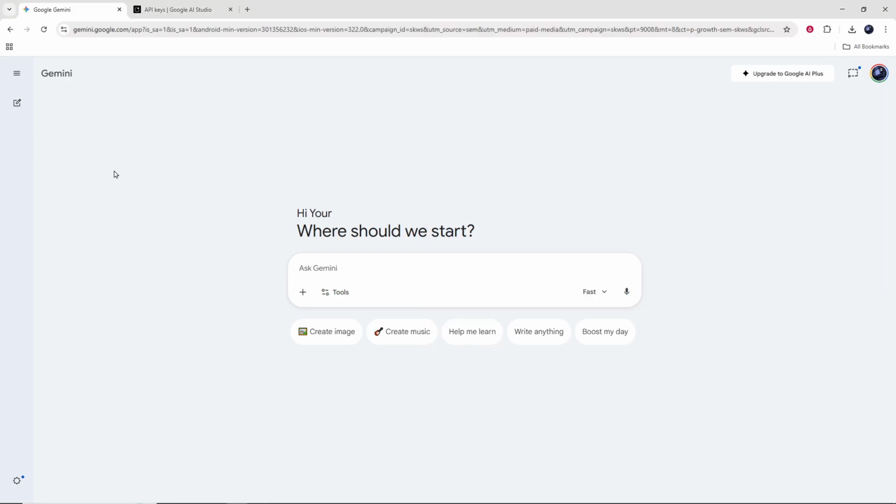In today's video, I'm going to teach you how to create and securely use a Google AI Studio API key for Gemini. By the end, you'll have a working key, know how to protect it, and be ready to plug it into your favorite tools.